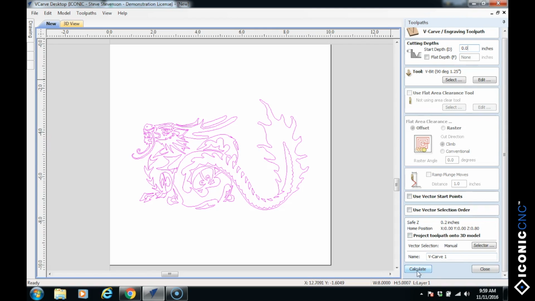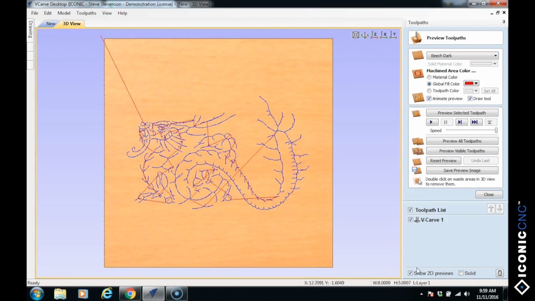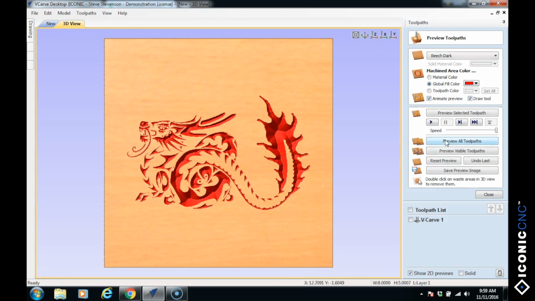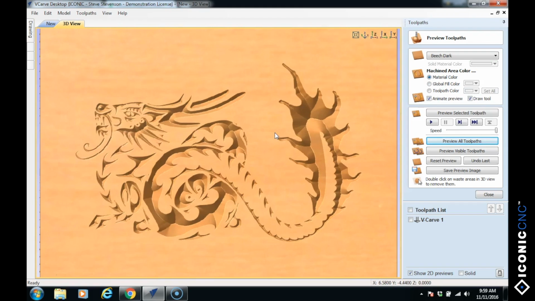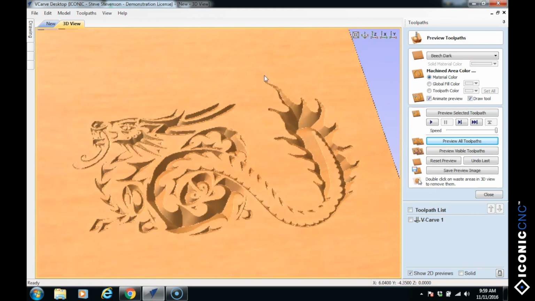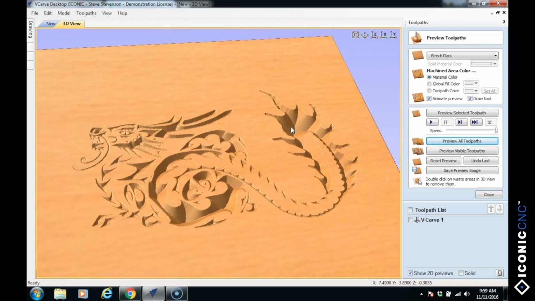And we're going to calculate. And let's just do a quick preview and see what we have. So if we preview all the toolpaths, you can see, now I've got the global fill color on right now, so let's switch it back to material color. You can see as I rotate this on its side what's happened here. So you can see that it's machined all the way down.